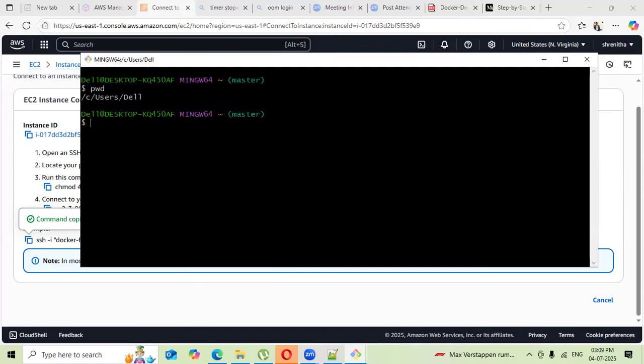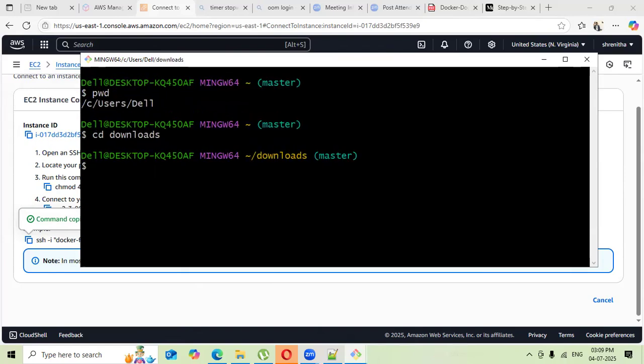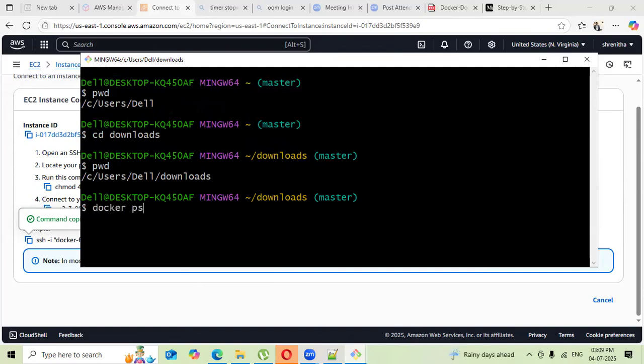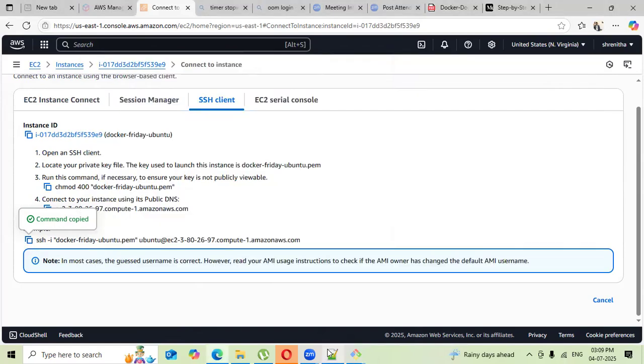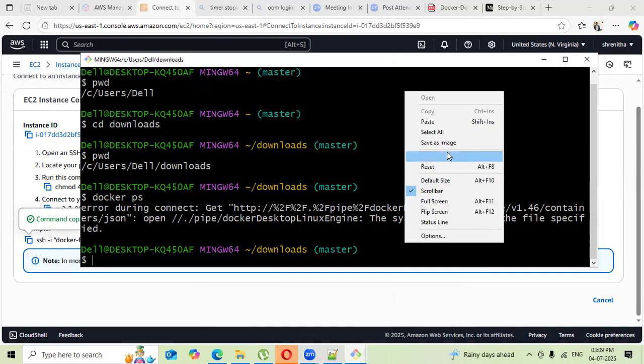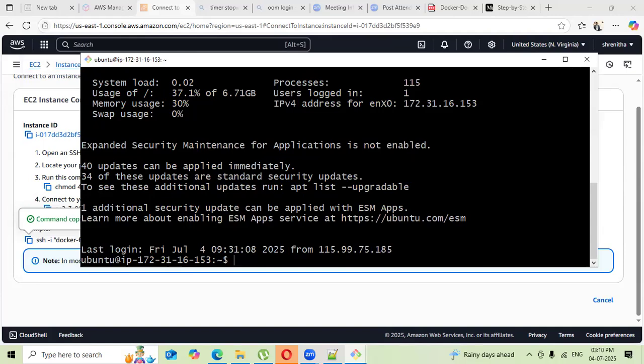Let me maximize the size. cd downloads. I hope this is fine for you. So now, docker ps, because I have run the image... the system cannot specify it. Okay. Oh, my bad. We have not connected to the server. Under downloads, we have to connect to the server, right?